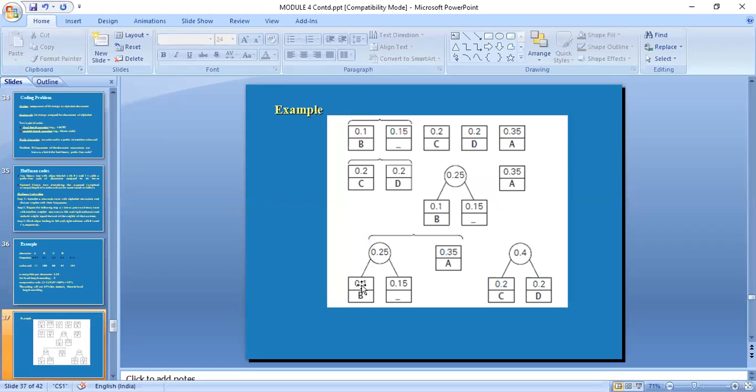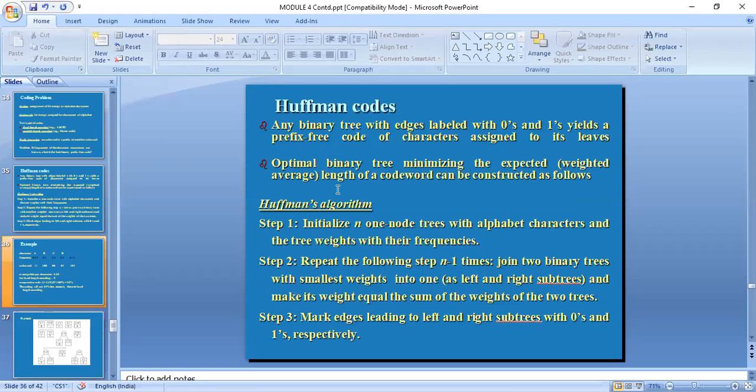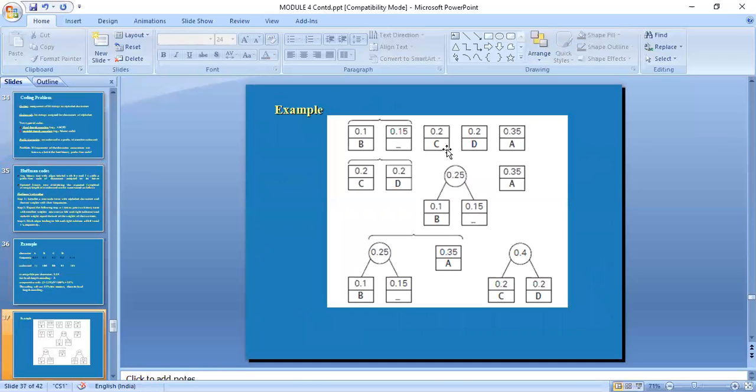So now how to construct it? According to the algorithm, you are going to initialize n one-node trees with alphabet characters and the tree weights with their frequencies. So here you are going to have n nodes. There are 5 characters, so we have 5 nodes. Now take the least two. The least two are 0.1 and 0.15. 0.1 comes to the left and 0.15 comes to the right.